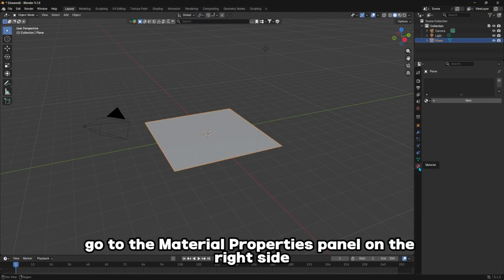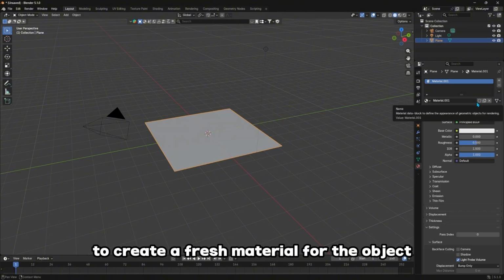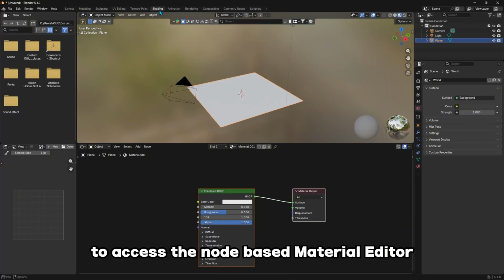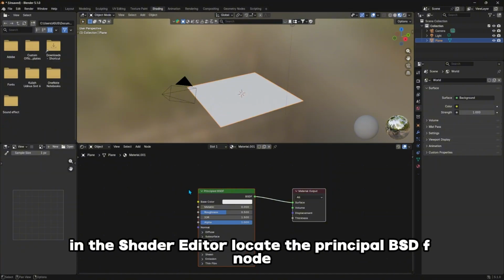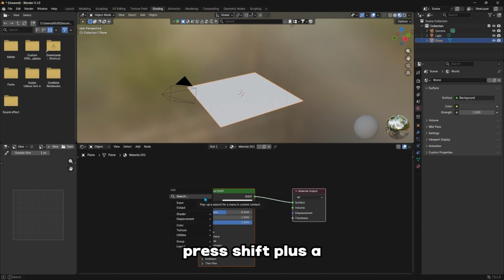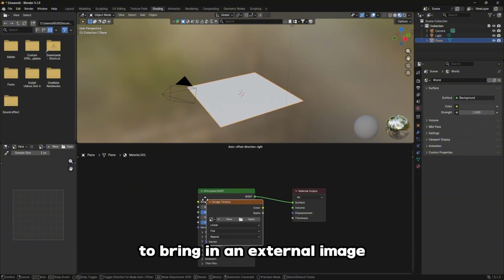Go to the Material Properties panel on the right side and click New to create a fresh material for the object. Switch to the Shading workspace at the top of the screen to access the node-based material editor. In the shader editor, locate the Principled BSDF node, which controls the main surface appearance. Press Shift+A, go to Texture, and add an image texture node to bring in an external image.